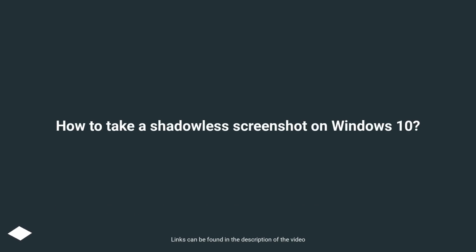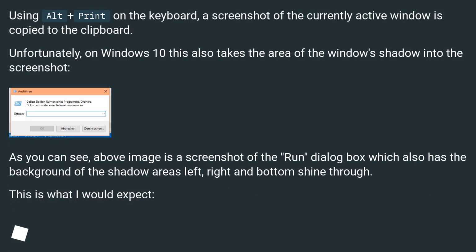How to take a shadowless screenshot on Windows 10? Using Alt plus Print on the keyboard, a screenshot of the currently active window is copied to the clipboard. Unfortunately, on Windows 10 this also takes the area of the Windows shadow into the screenshot.